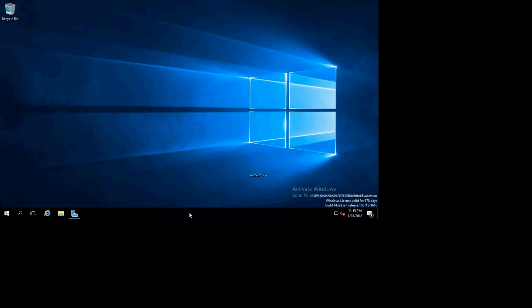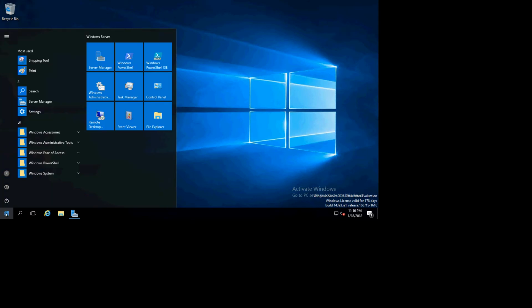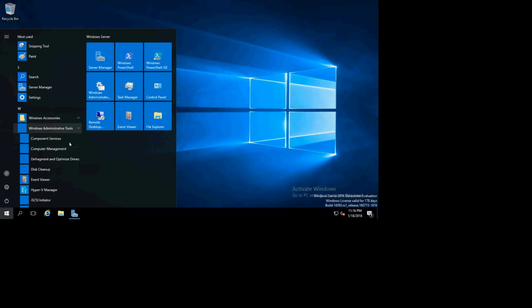Nothing on the desktop. So what you're going to do is go to the start menu and left click, and then you will see Windows Administration Tools. Click on that, and then go down to Hyper-V Manager. Now, what I usually do, because I don't want to keep going there every time, is right click on Hyper-V Manager and tell it to pin to your start menu. So there it's at your start menu.